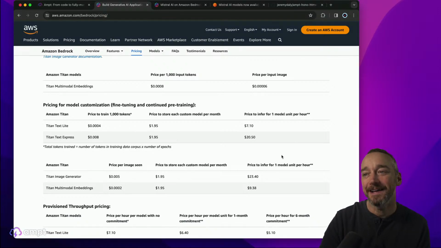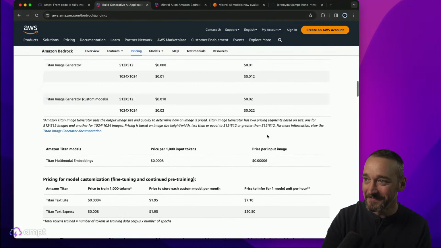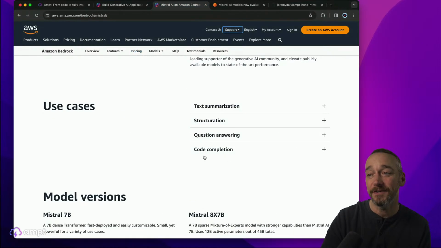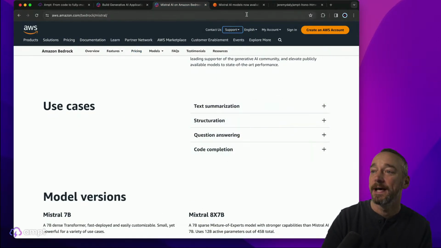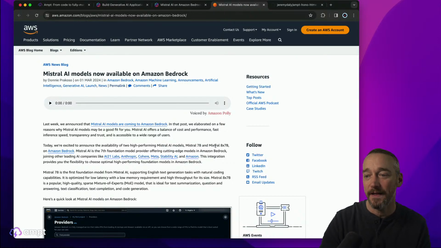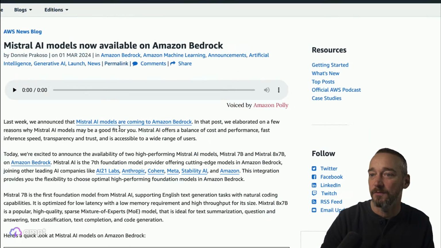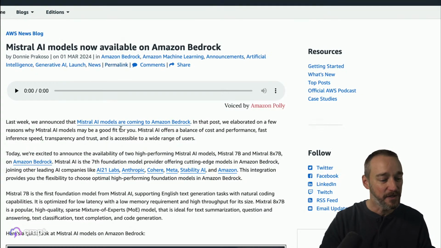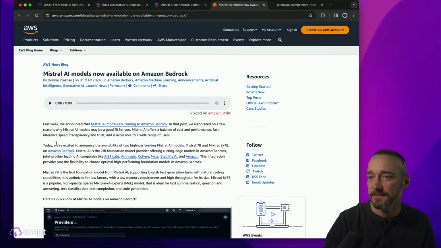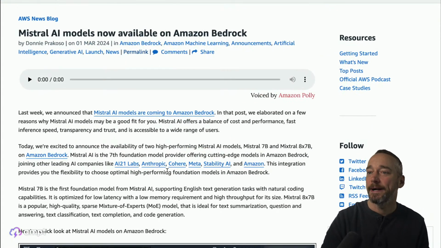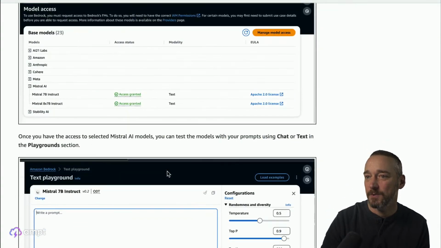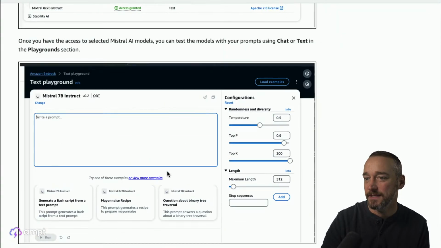Anyways, I like that this new Mistral model is out. It seems like we can use it for a lot of interesting things. So what is it good for? We talked about this: text summarization, structurization, and so forth. There is a blog post on this that was pretty good in terms of going over those different use cases. Let's see if I can zoom in a little better. There we go.